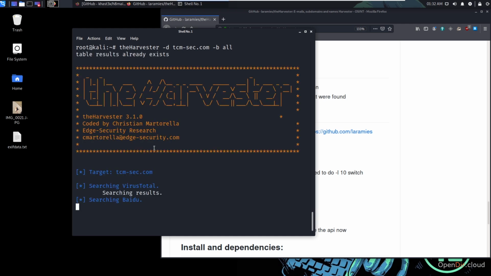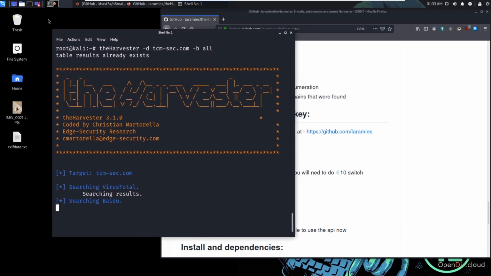And you can see, okay, it's looking for results through VirusTotal. It's going to go through Baidu and then LinkedIn and different sites here and just try to find all the data that it possibly can on us. So this might take just a minute to come back, but hopefully when we come back with the data, what we see is that we have email addresses available to us. We can try to run this again with a less aggressive option.